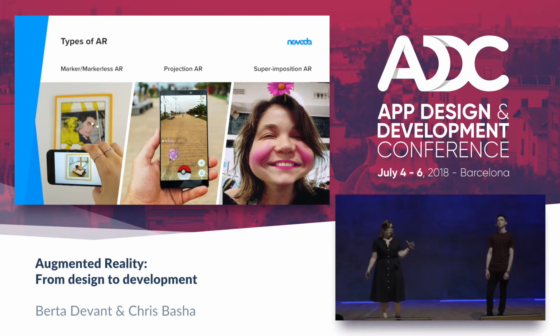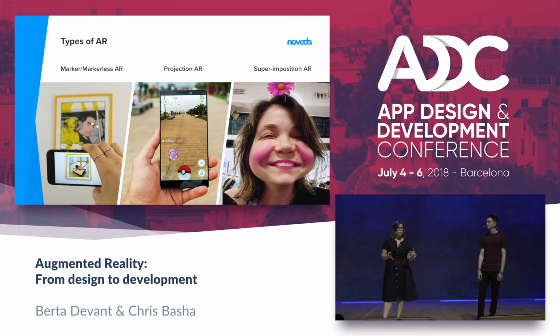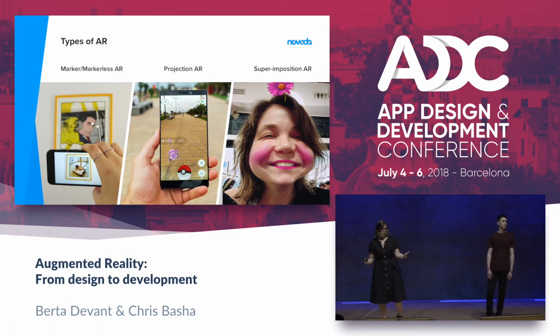Projection AR are types of AR experiences where you project a model, and the model interacts with the surroundings. So it would be like the example of Pokemon Go. The model is interacting with the reality. The Pokemon walks around. It goes over the seats or things like that. That would be an AR experience that interacts with the scene, but it doesn't matter where you take it.